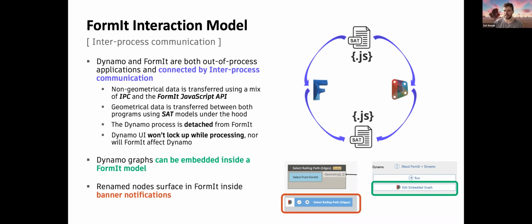The other cool and interesting thing that the FormIt integration does is they have the ability to send data to the banner notifications inside of FormIt. And this is things around like renaming of nodes inside of Dynamo. So input nodes in particular here, for things like Select from FormIt, which is their own node. If you rename that, it is going to come into this banner notification. So it's a prompt, when you click run for the first time on your graph, it's a prompt inside of the FormIt space to say exactly what they're asking you to do with your selection paradigms.